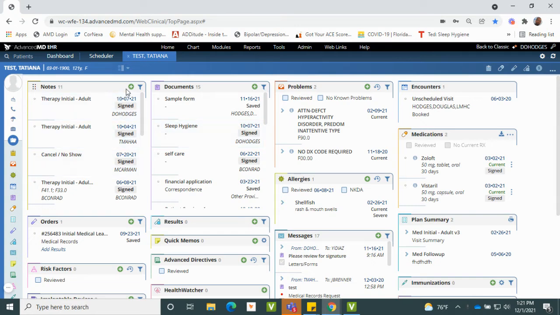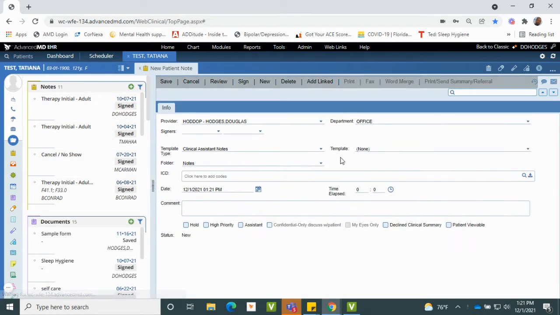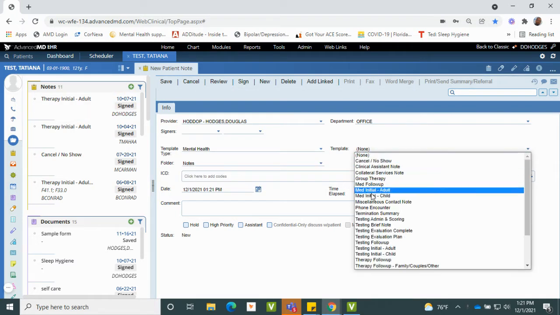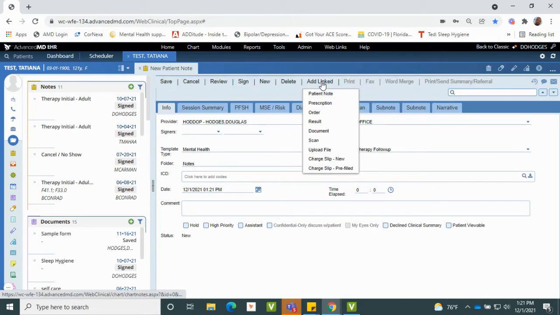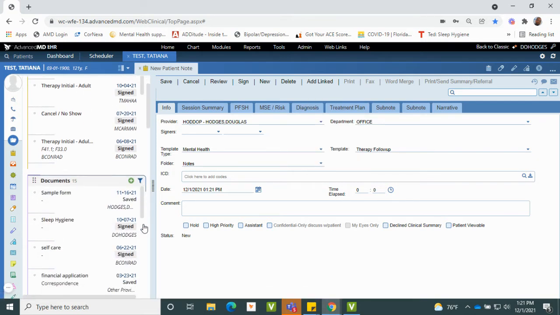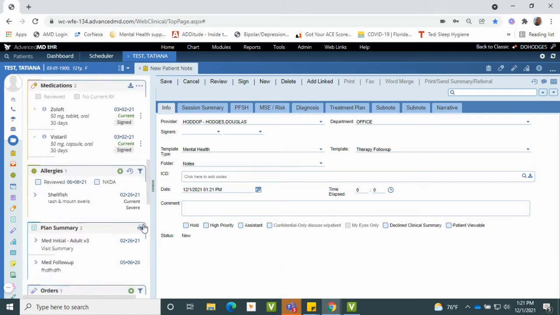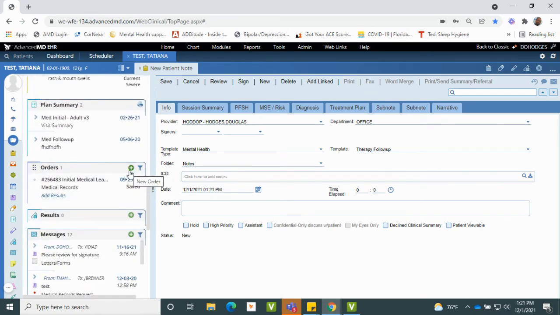So, two ways to get into an orders card. Number one is if you are in a particular note. Notice I have a test patient pulled up here. I'm going to go to a therapy follow-up note. You can come here to the add linked section and click on order. That might be the easiest way to do it. You can also come down to the card section, click on orders, and click the plus button.